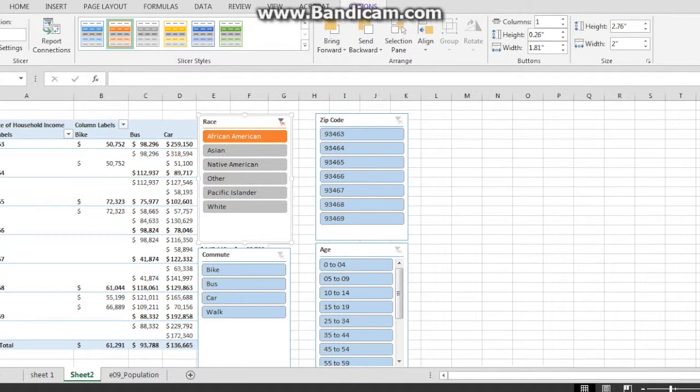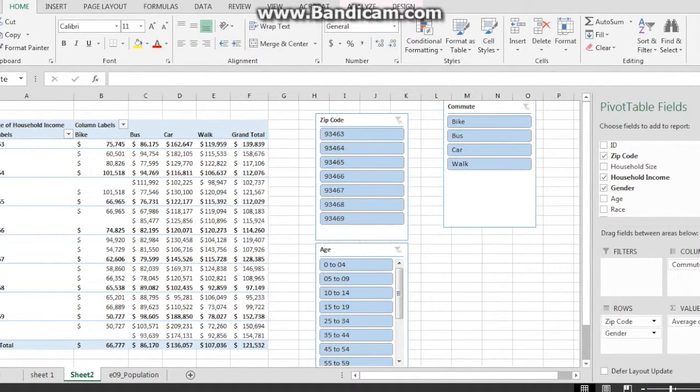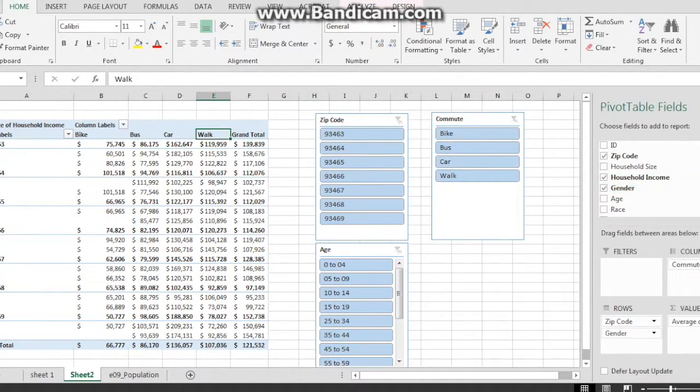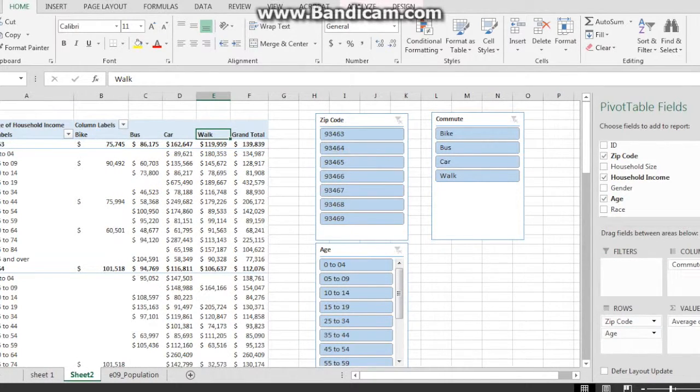We're going to get rid of race, just delete that one, and then we're going to compare zip code, age, and the commute. Make sure this is clicked on so this pivot table pops up. Right here in the rows, we're going to remove that and put age onto rows. Now you'll see all the different data comparing age and the commute that they do.